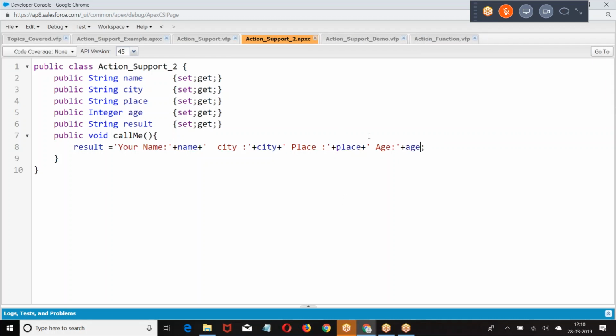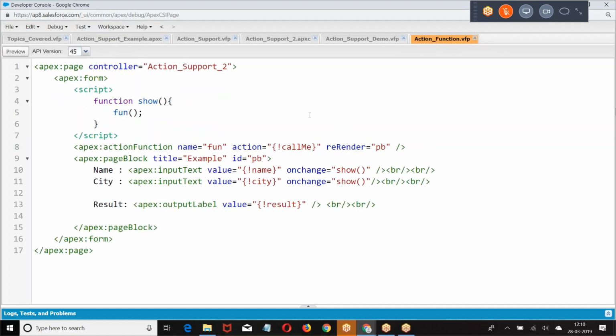Now, place and age. We are only passing which values here? We are passing only name and city. What about the other two? Now I'm calling fun with the two parameters, place and age. What are you doing in the action function?